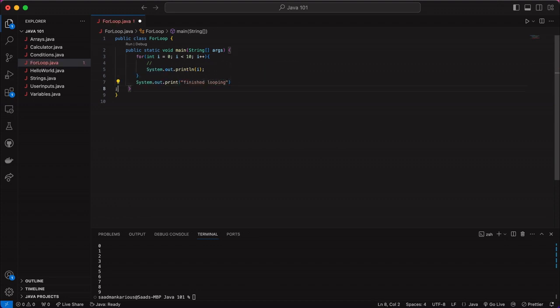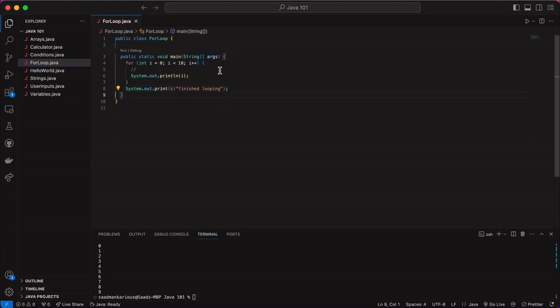It printed "finished looping." It should print that to us because we're done at this point with the loop. So after it's done counting from 0 up to 10, it gives us that piece of text over here, finished looping, because we're done with the loop. So yeah, this is how to make a very simple for loop in Java.